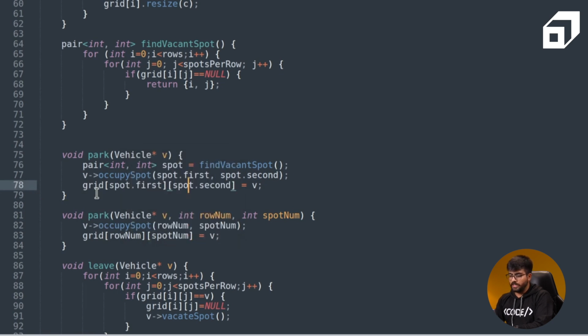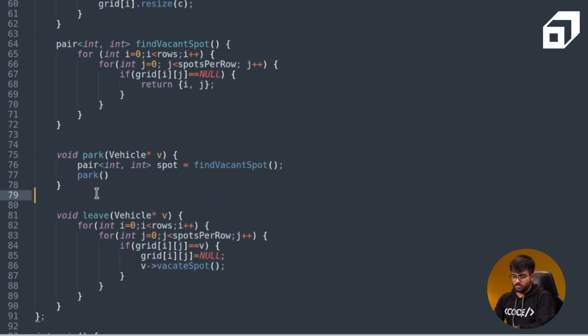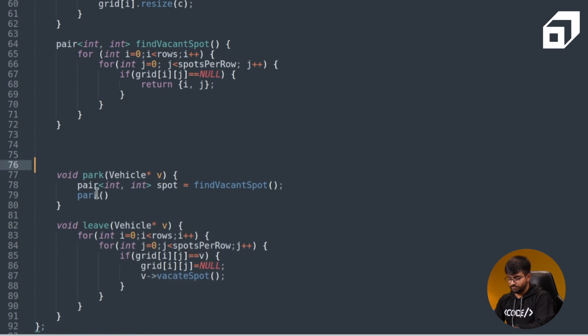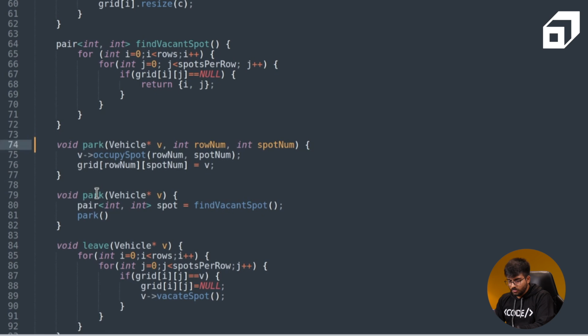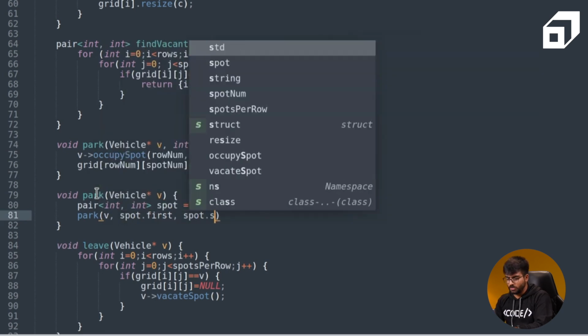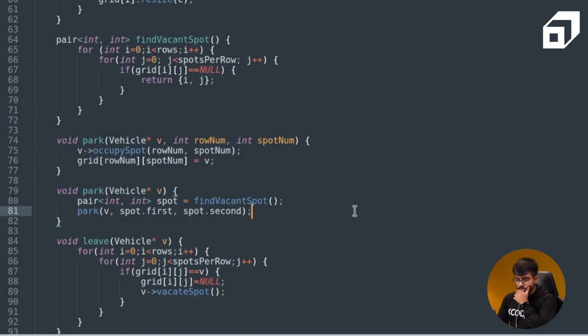Now I don't need this redundant functionality. I can directly call the park function that I have declared below, and for that purpose I need to define it above this function. We will pass the vehicle pointer, and the row number, which is spot.first, and spot.second for the spot number. And I think this is good.